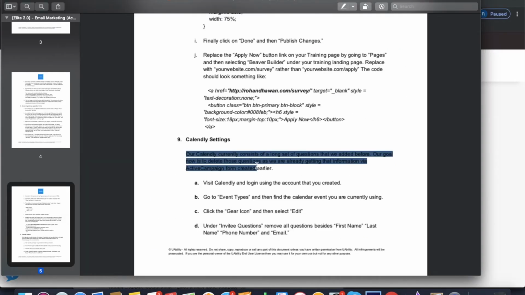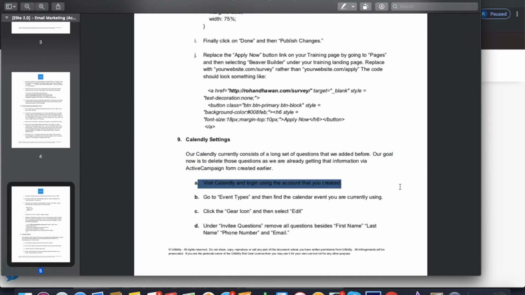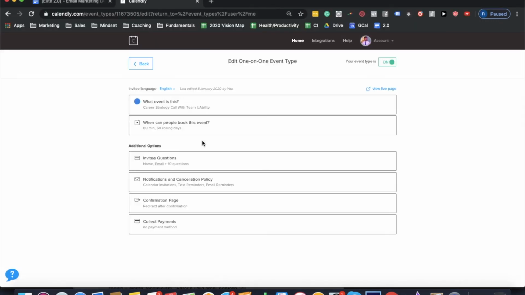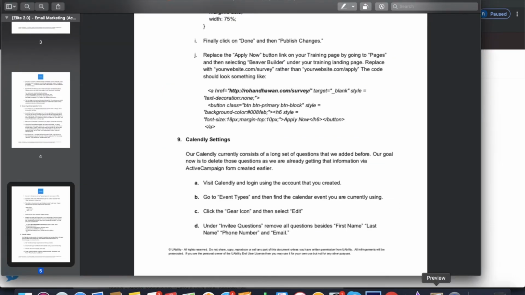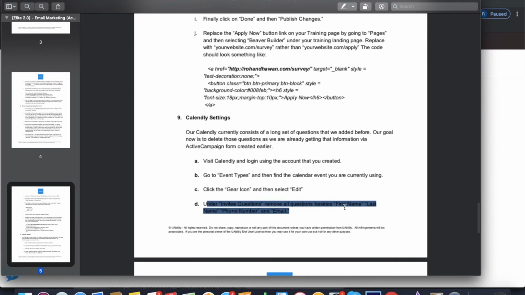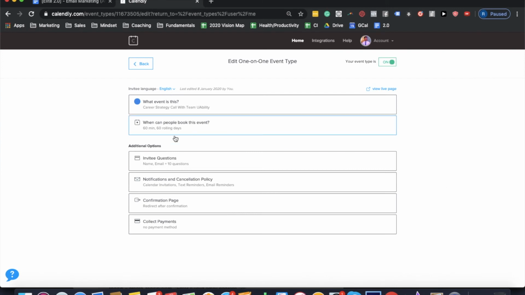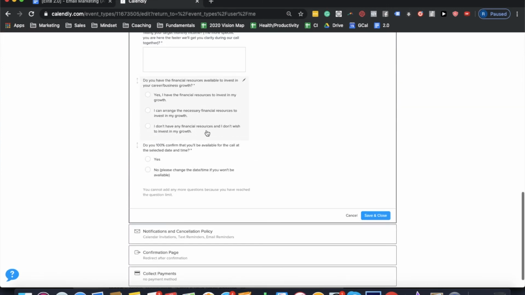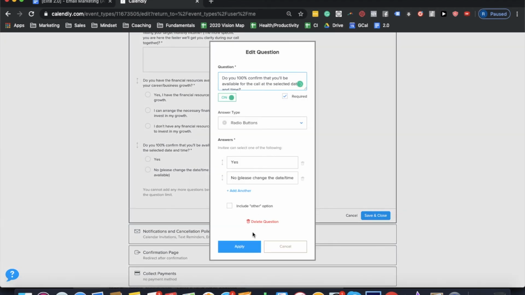To do this, we will first go to Calendly and log in using the account. Go to event types and select the event that we are using, and then click on the gear icon. So just going to do this, click on edit. And then what we need to do is go to invitee questions and just have first name, last name, phone number, and email. So under invitee questions, you can see we have this huge form, right? So let's just get rid of all of this.